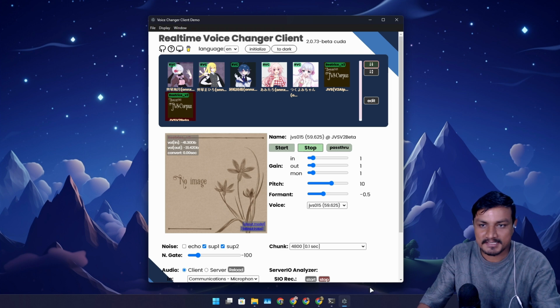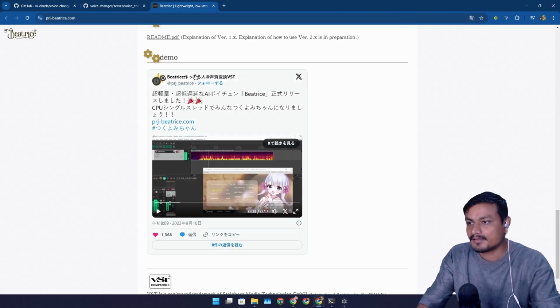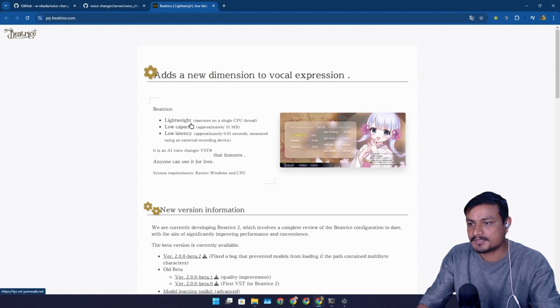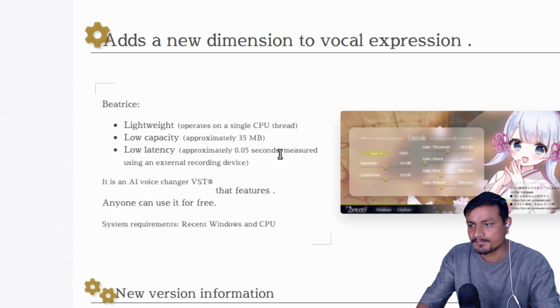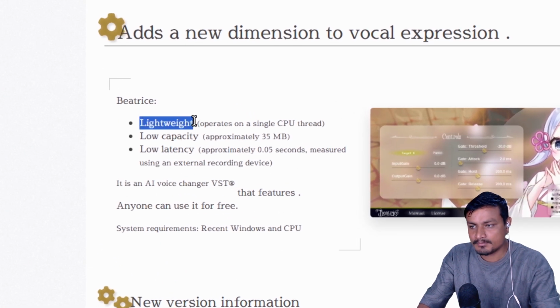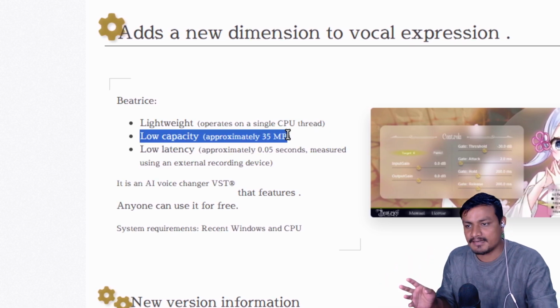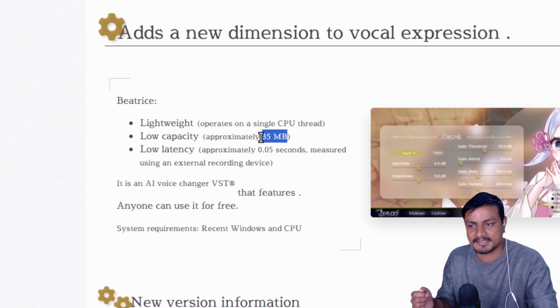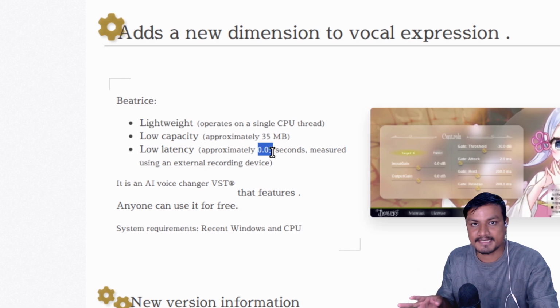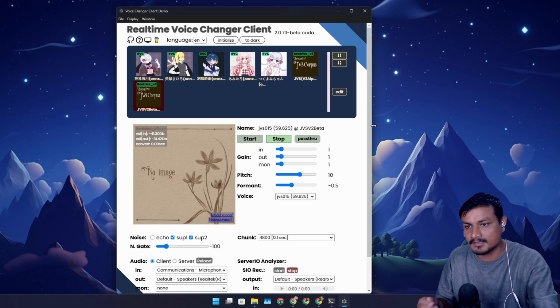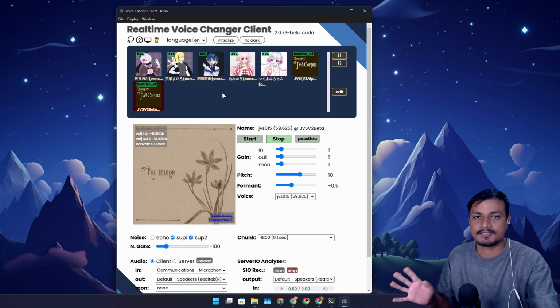Let me show you guys the specs for this. Okay, so if I go to this website, this is the official Beatrice model website, I guess. This is a lightweight model, operates on a single CPU thread, and it runs on 35 megabytes, which is also insane, and you get a 0.05 milliseconds latency. So if you use the Beatrice model, you'll get insane results compared to the RVC. Don't try to touch RVC.